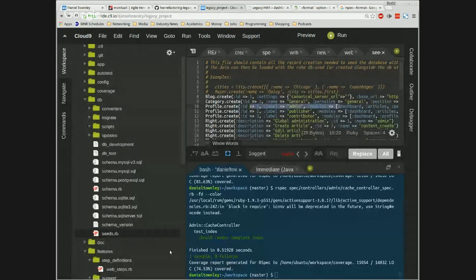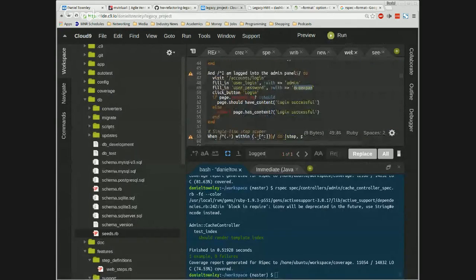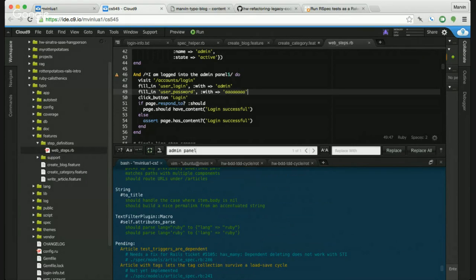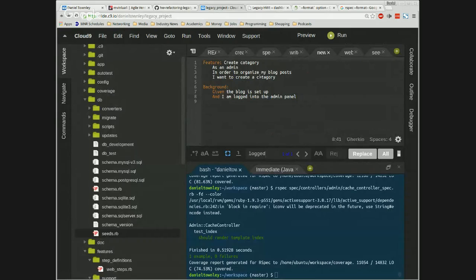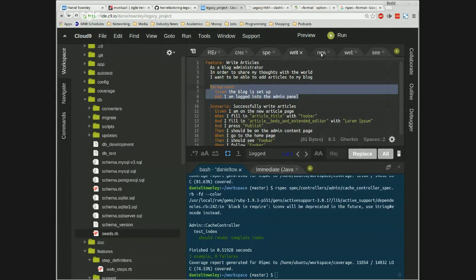Well, it won't make a difference because this is just a given. We're just setting it up so we can actually do our real tests. Okay, so that's our background. The blog is set up and I am logged into the admin panel. Presumably, that means the same thing.